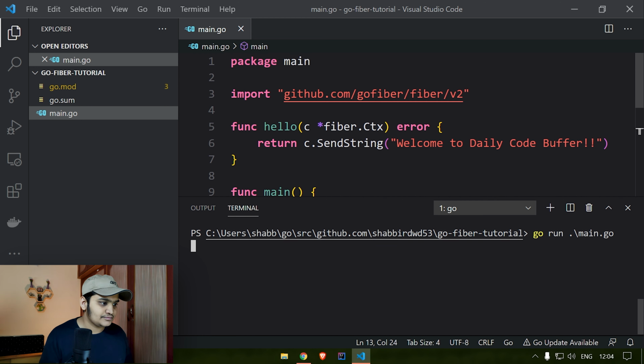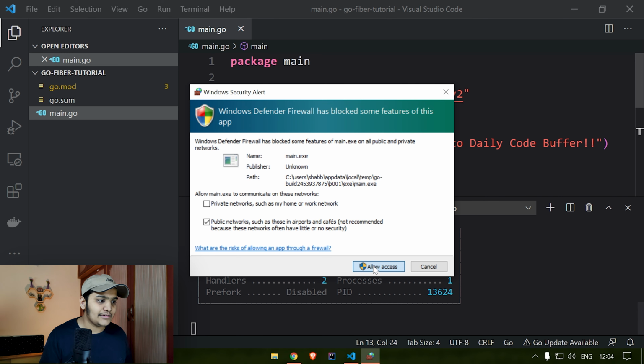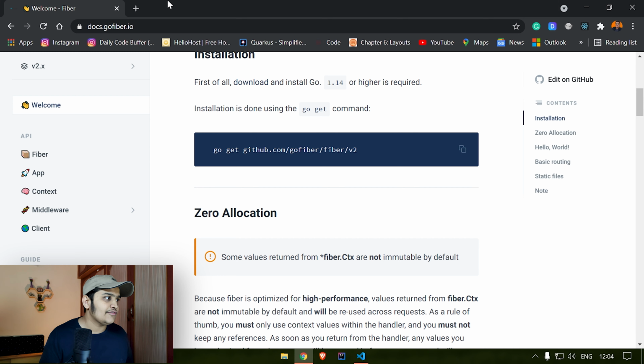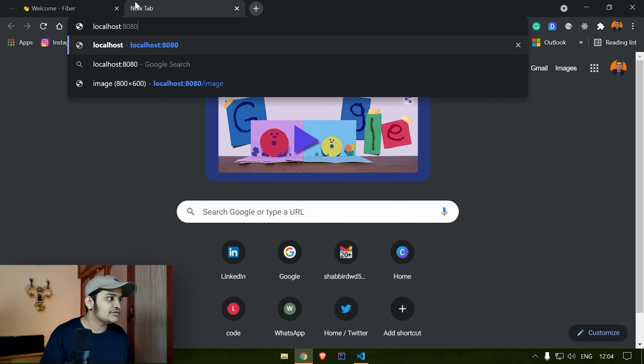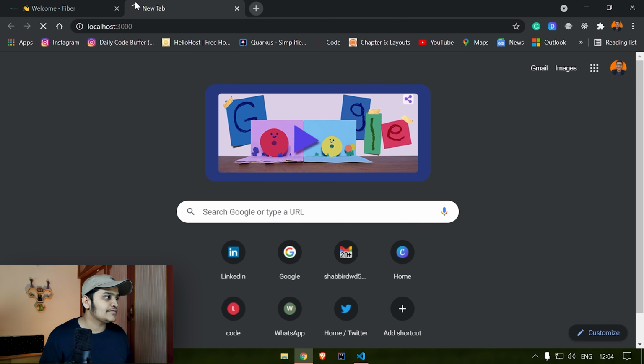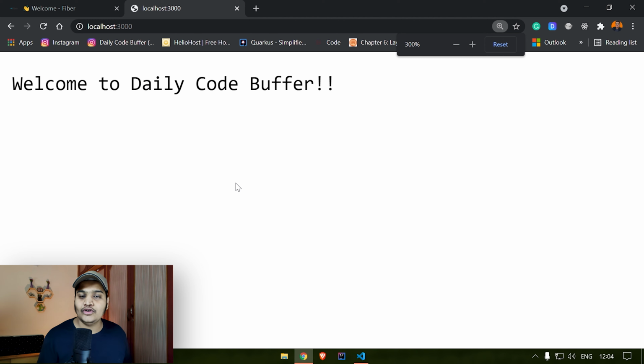main.go, and you can see that the application started. If I go to localhost 3000, yeah, you can see that I'm getting welcome to Daily Code Buffer.